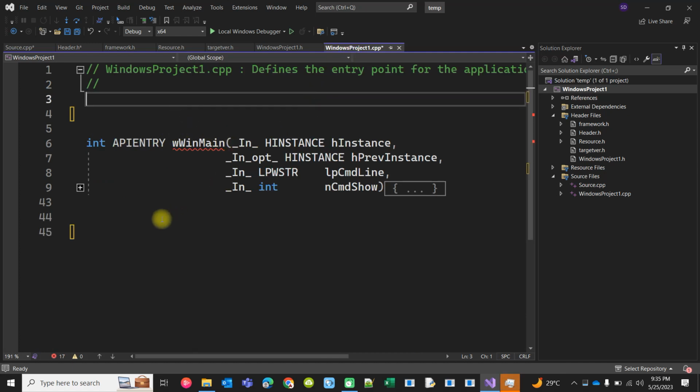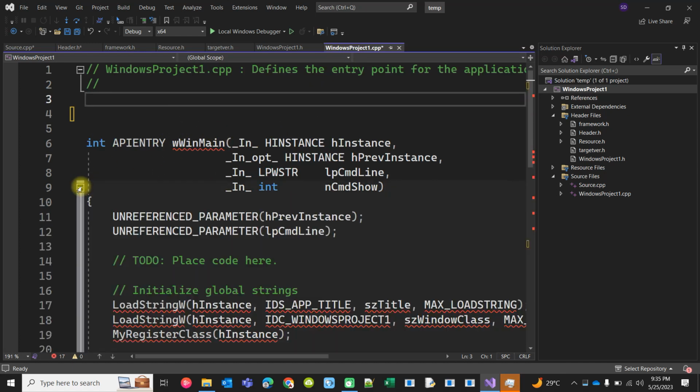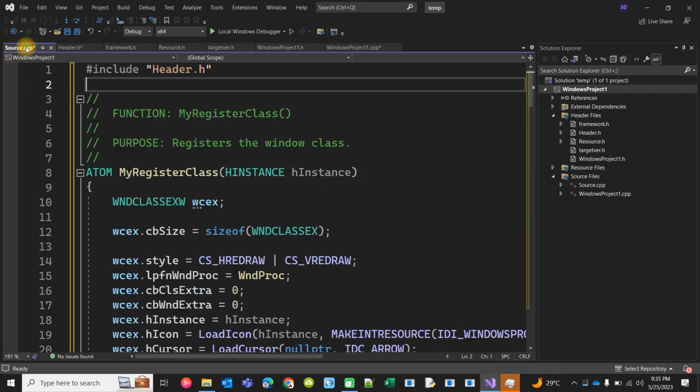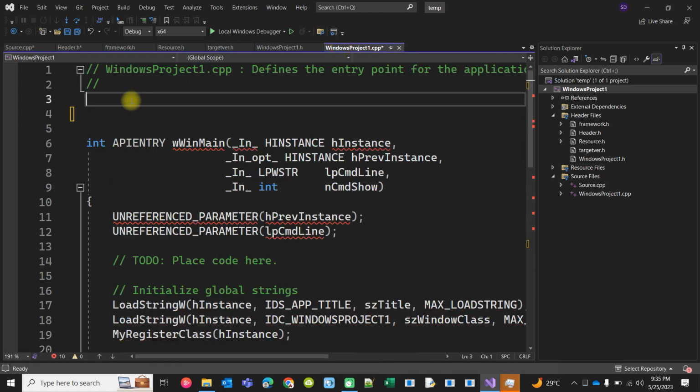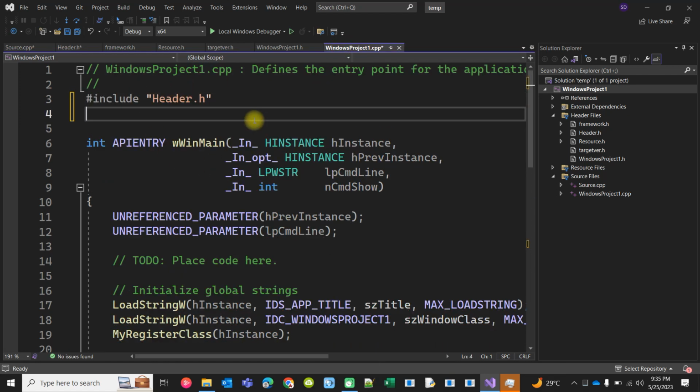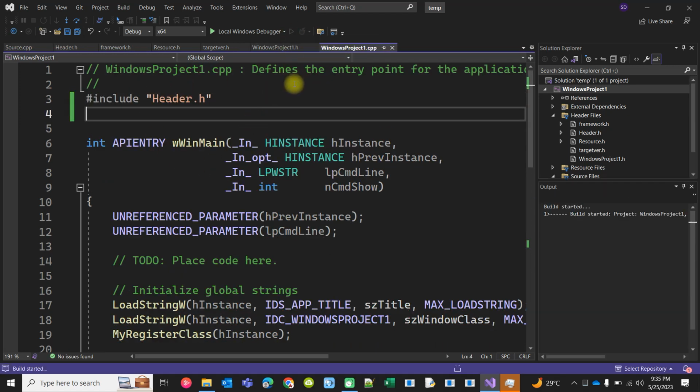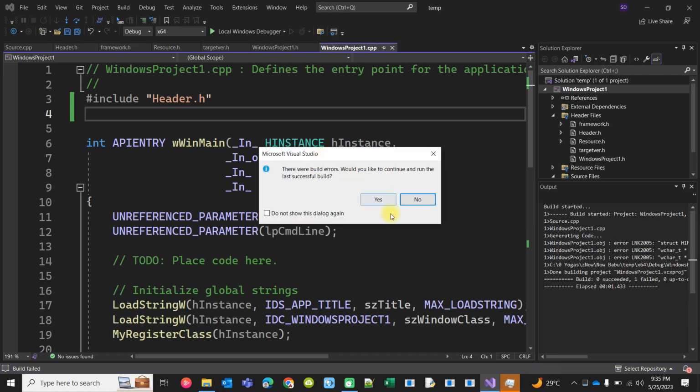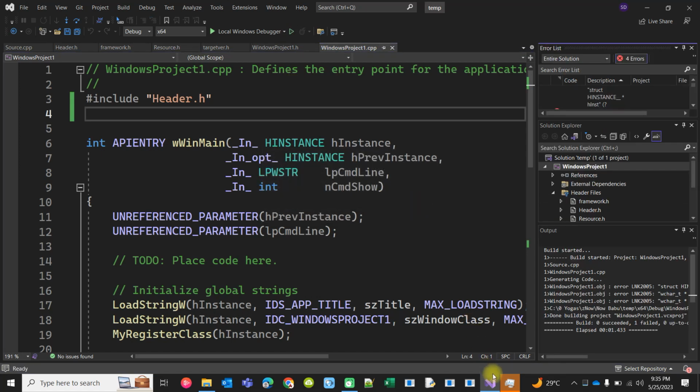Okay, now at this stage WinMain has some issues. I can now include the WinMain here as well. Now at this stage it should at least build and run. Let's see. It is having some problem. We'll see what the problem is.